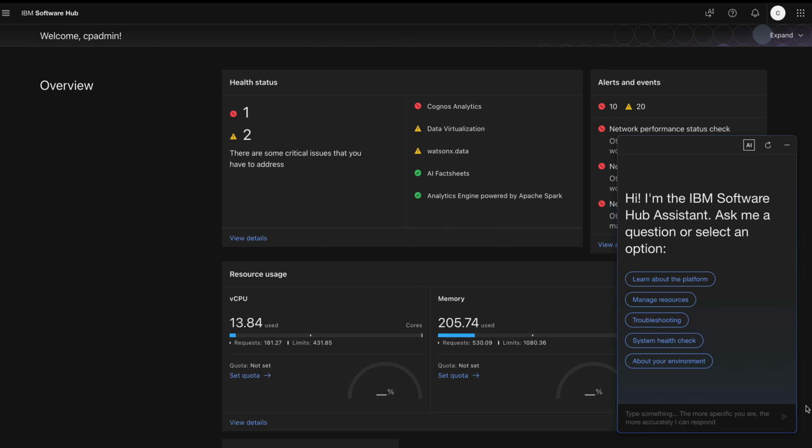This concludes our demo of the IBM Software Hub AI Assistant. As we've seen, the assistant helps administrators explore, monitor, and optimize the platform efficiently through simple conversational commands by providing step-by-step guidance, performance insights, and direct links to documentation. It enables faster decision-making and smoother daily operations.